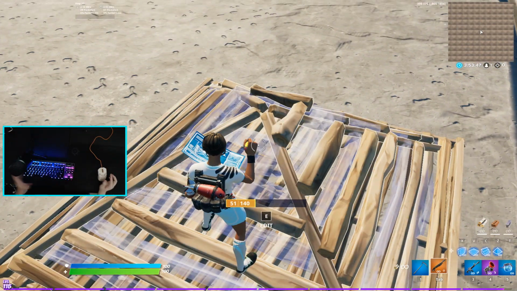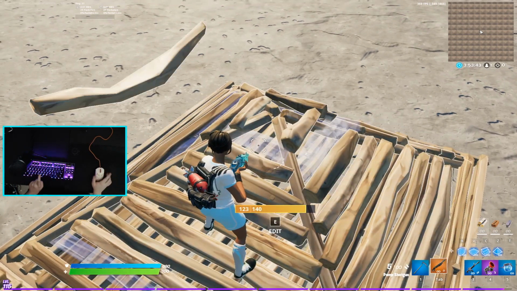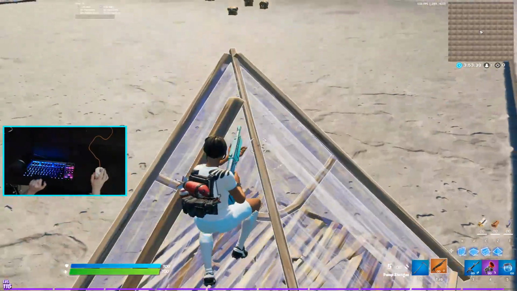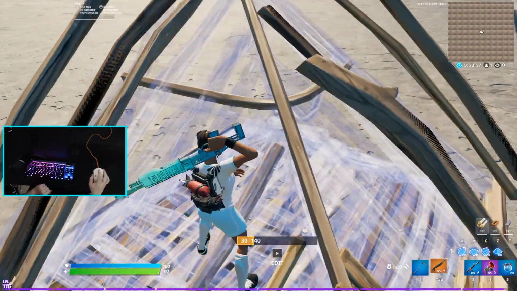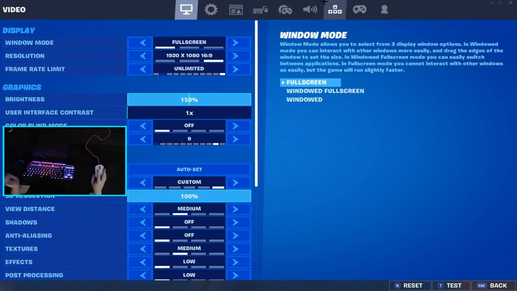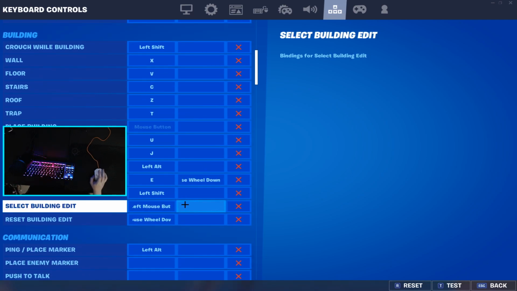A lot of people like to say things like, oh, you can't use scroll wheel reset and a macro at the same time. Well, here I am macroing. Here's a scroll wheel reset. Actually, I need to make sure it's actually edited. And then, boom, scroll wheel reset. You can have scroll wheel reset set up. Now, if I go into the settings, would you look at this? I don't have a second select building edit bind.